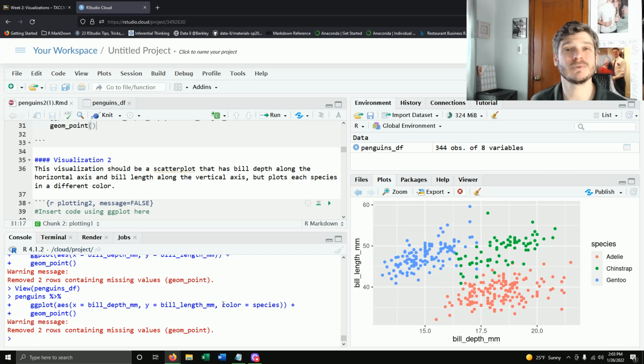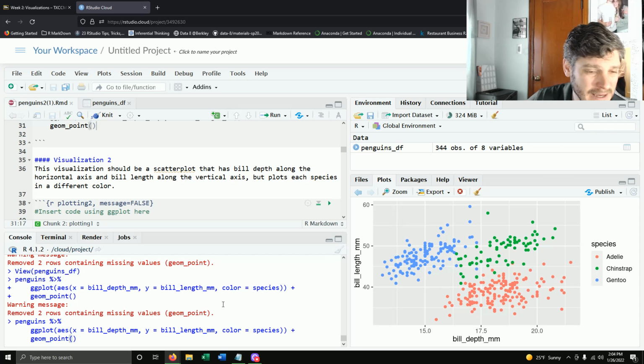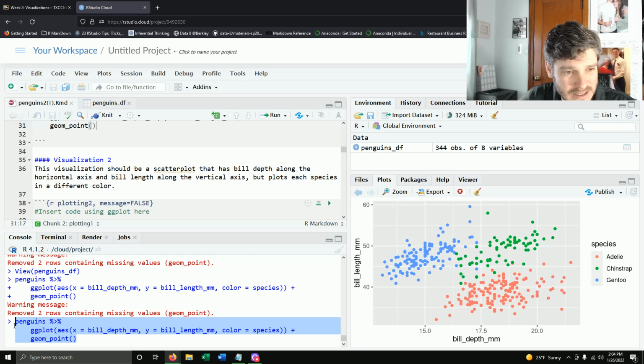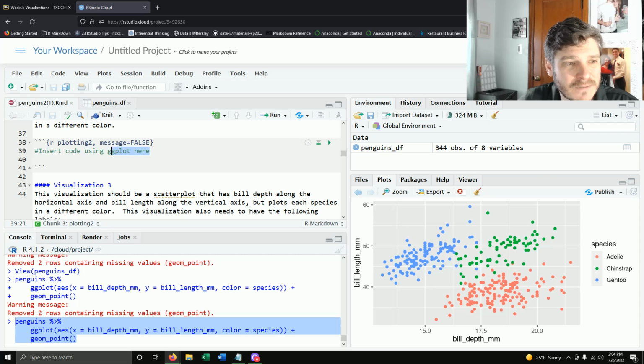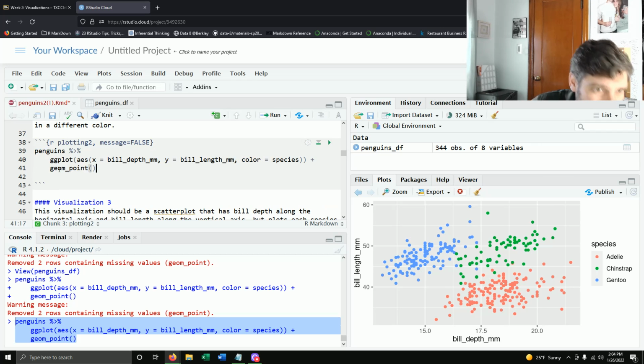I was able to learn a lot more about my data set by taking a look at one more variable. So now I'm considering three variables in my one scatter plot, my one graph: the bill depth, the bill length, and the species, and how they all relate to one another. That's exactly what I wanted. So I'm going to hit up again. My code worked. That's what I want to see. So I'm going to copy and paste this and insert it here for plotting number 2.